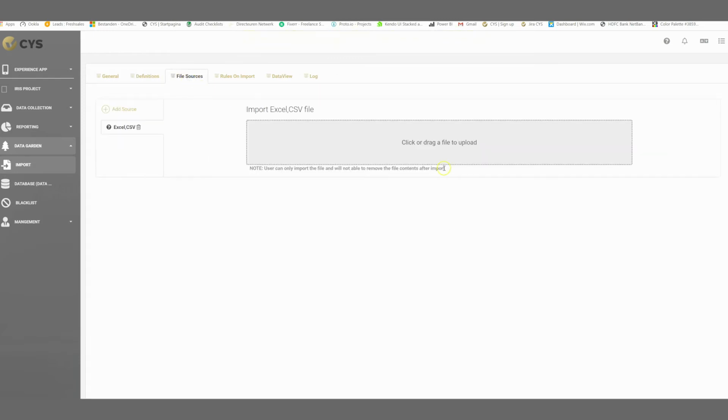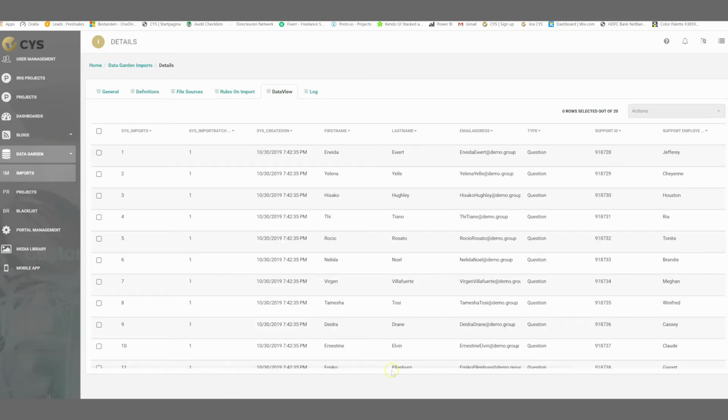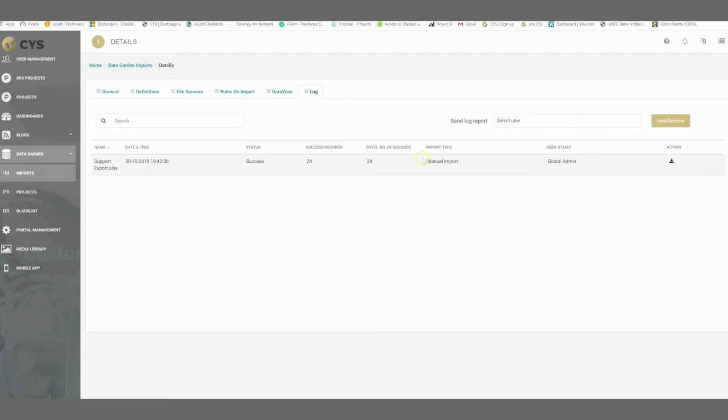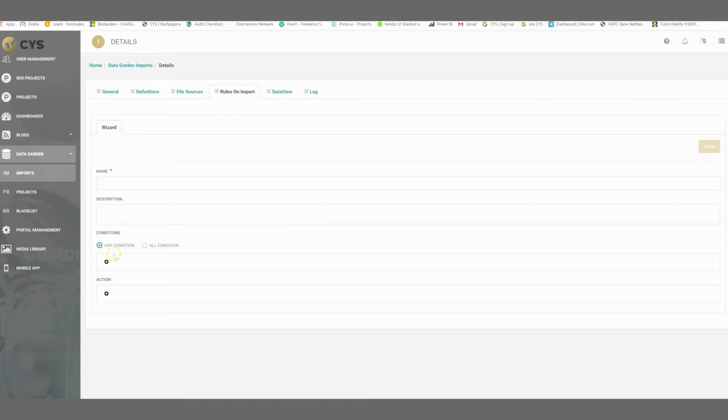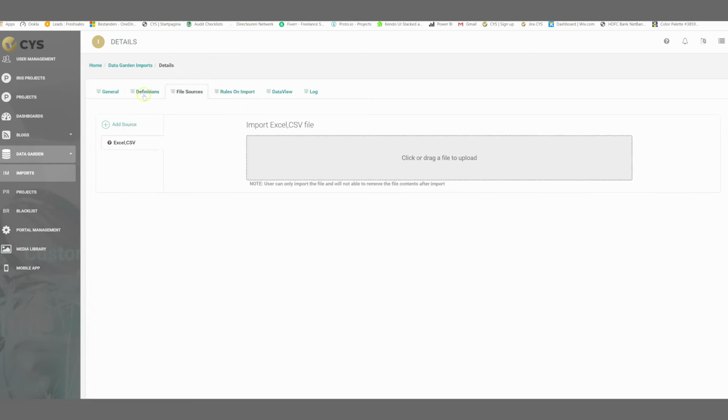The tab File Sources will allow you to import records using the same structure. Also, automated imports can be set here. In the Data View tab, all the imported records are shown. Every time an import is done, this is logged in the Log tab. The Rule tab allows you to set security rules that prevent the system from importing incorrect files. The action after the conditions is always import, so only when the file matches any or all conditions the import is done.